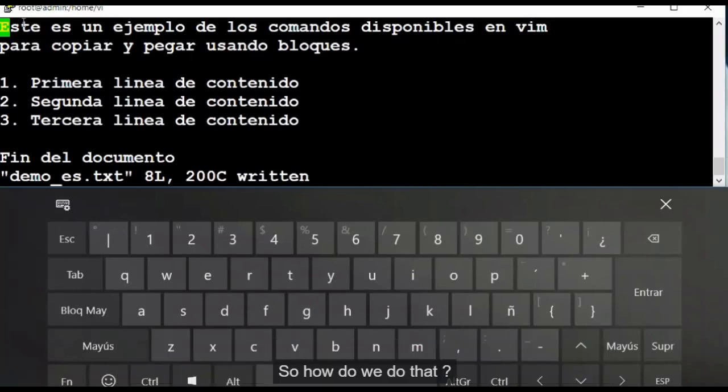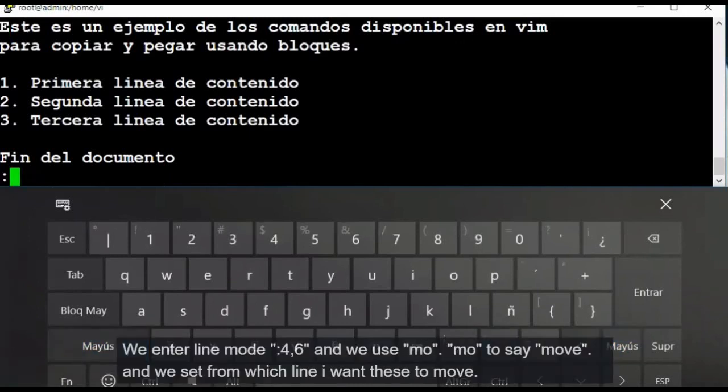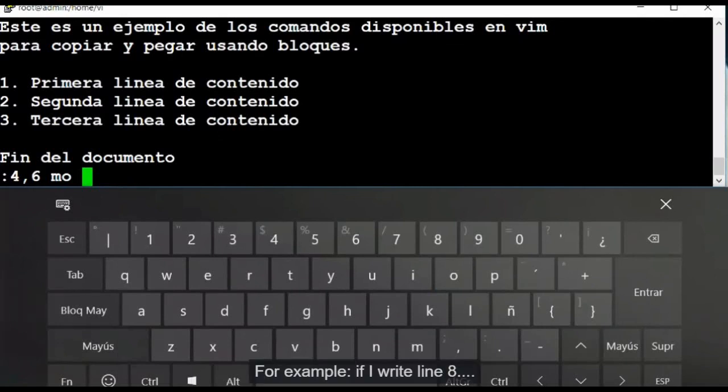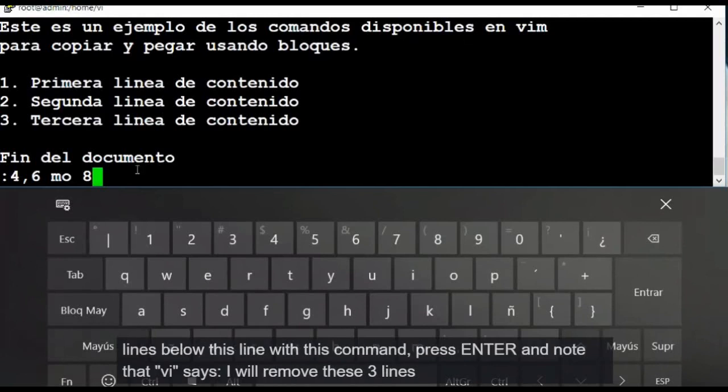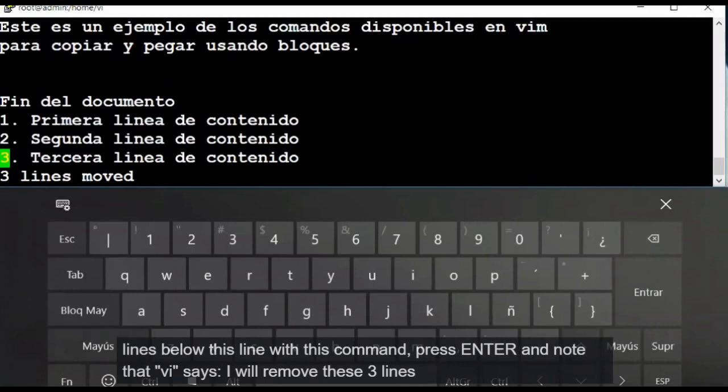So how do we do that? We enter line mode, colon, 4, comma, 6, and we use mo. Mo is to say move. And we set below which line I want this to move. For example, if I write line 8, it means this last line that we have here on the screen. We are going to move these 3 lines below this line with this command. Press enter and note that Vim says it already moved these 3 lines.